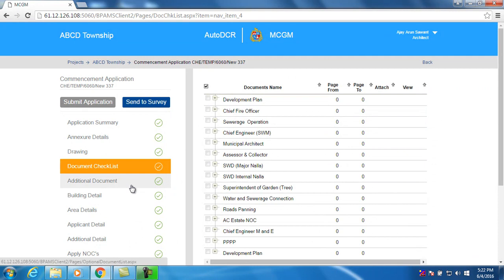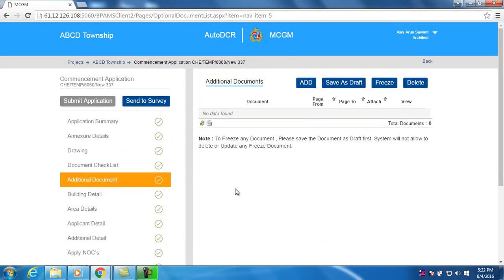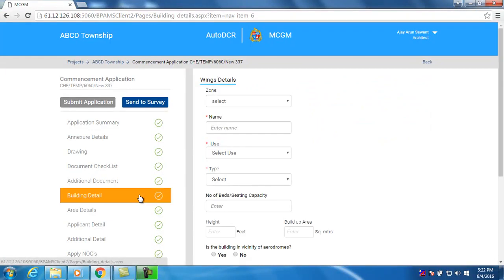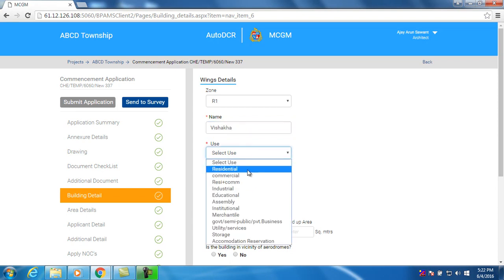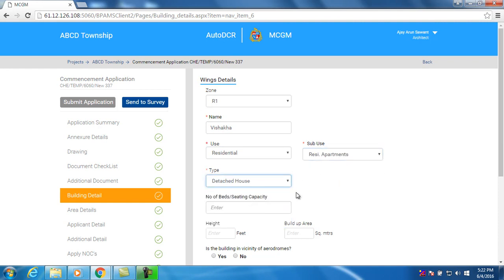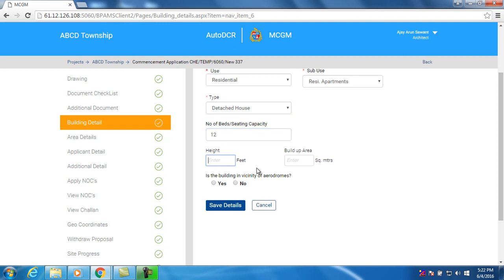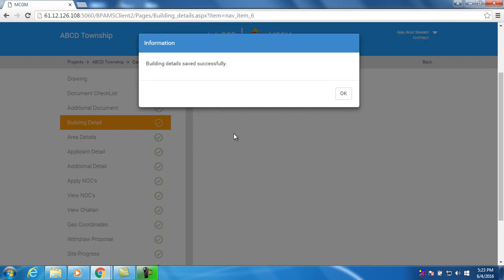Next, if any additional documents other than the checklist are to be attached to your proposal, click on the next tab, that is Additional Document. If not, go to the next tab, that is Building Details. Here, fill in the relevant data under each field. After filling all the details, click on the Save Details tab at the bottom. Your building details are saved successfully. Click OK.